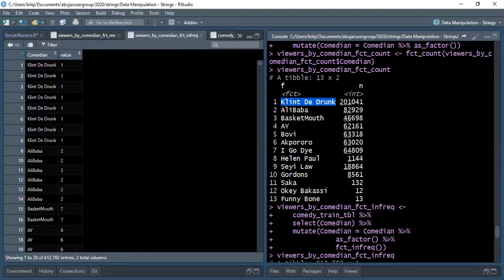Then we come down to Basket Mouth. We'll see that Basket Mouth should be the 7th. Although this is not well arranged, you can see it's 46. We have others that are higher than that. That's why AY is given the 6th, which is before Basket Mouth.